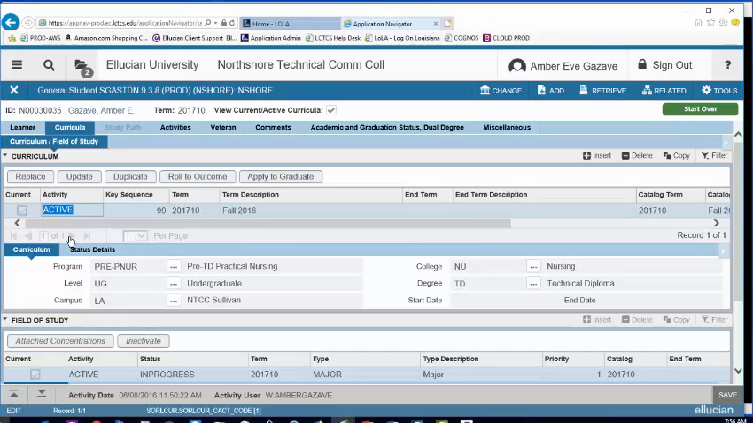Now remember, some colleges do allow a student to have up to 2 active curriculum. And if your college does that, your registrar would be the person to tell you that. Most of the colleges I've noticed only allow the 1, but some will make exceptions and allow a student to have 2 active curriculums at the same time.